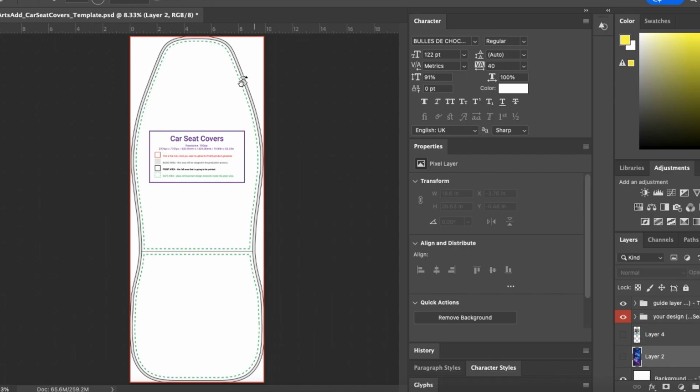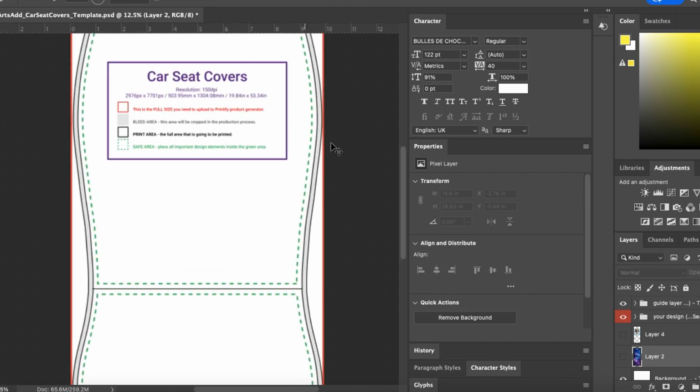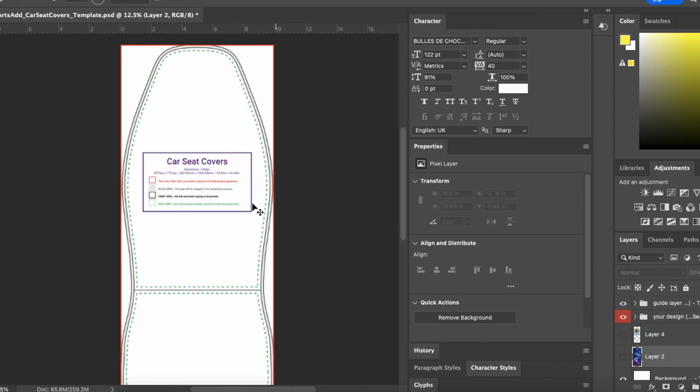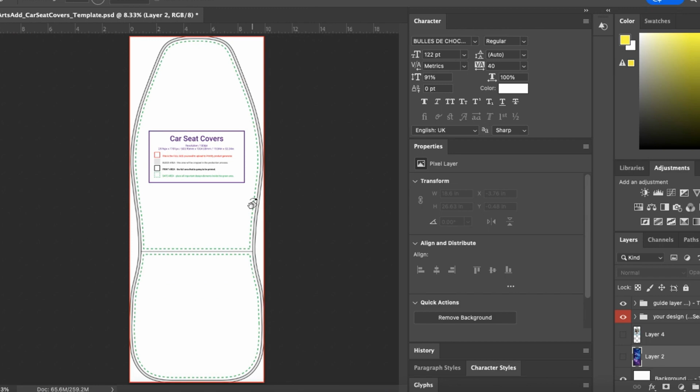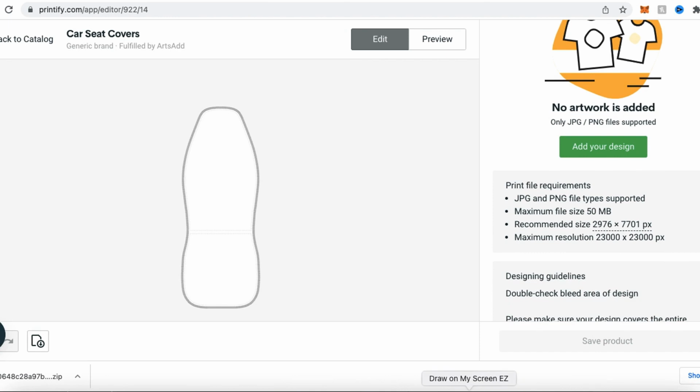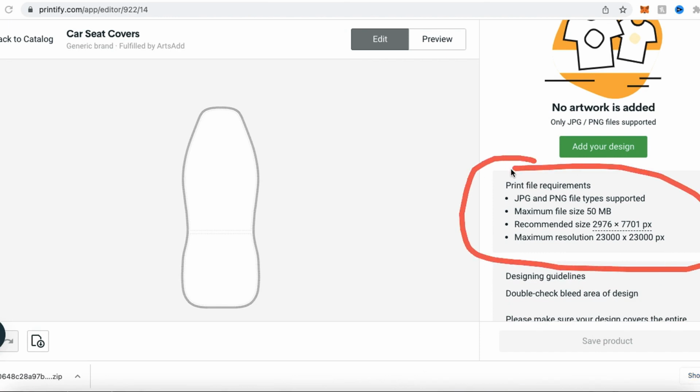Once you download it, you can open it up on Photoshop. Now, you don't necessarily need to design this. This is purely for your designer. You want to go ahead and send them this exact template. Now, again, if I zoom in here, they have specific instructions. So again, they tell you the resolution and the dimensions. Within the red line, this is the full size, the bleed area, print area, and safe area. So as long as you send this to your designer, they know exactly how big your design needs to be, making sure that it actually fits. So don't forget that it is an important part to download the template. Also, they have other print file requirements that you can also send to your designer as well.